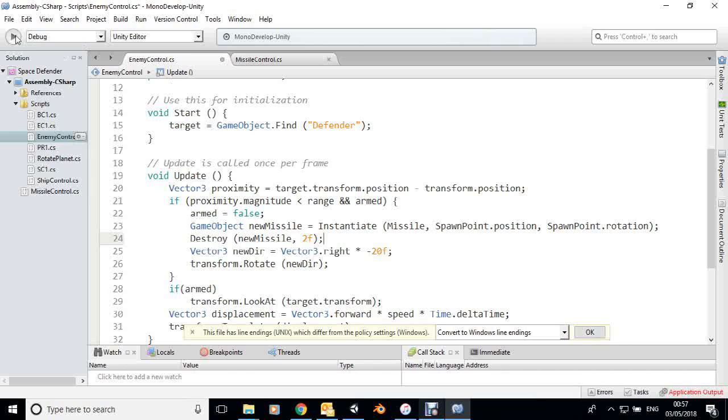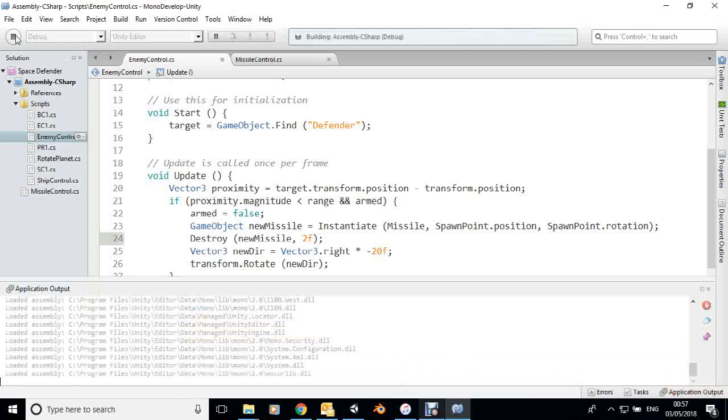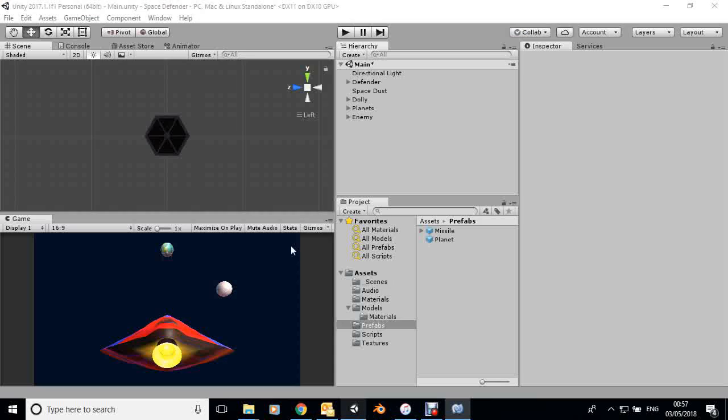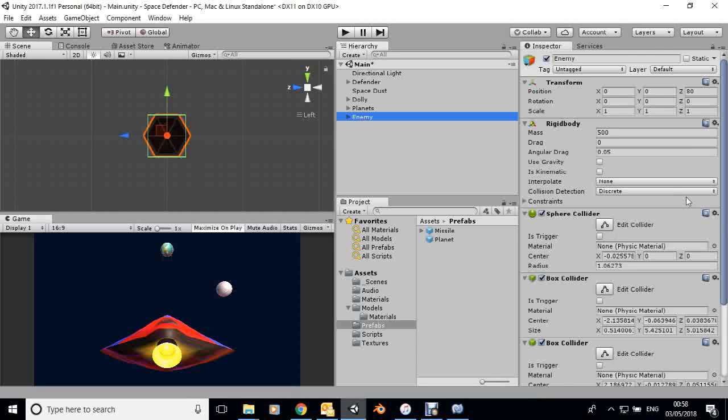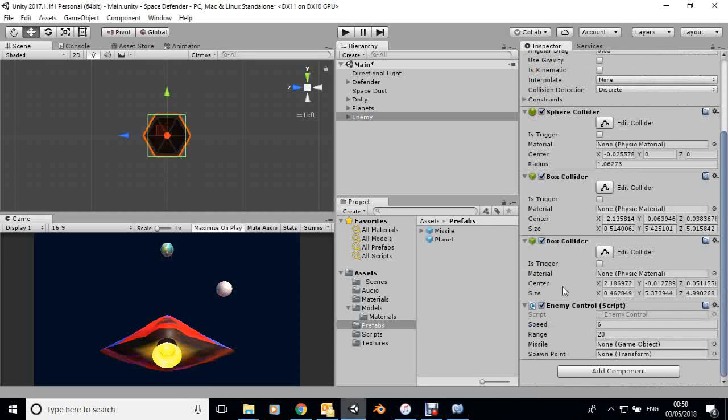Let's check again. Yes. So at this point, the ship should come towards us. Put maximum in range, which is 20 units. It should generate a missile. So we just need to put in some references. So we've got the spawn point. So I'll just drag that in there. And we'll drag a missile from the prefabs folder now. Let's see.